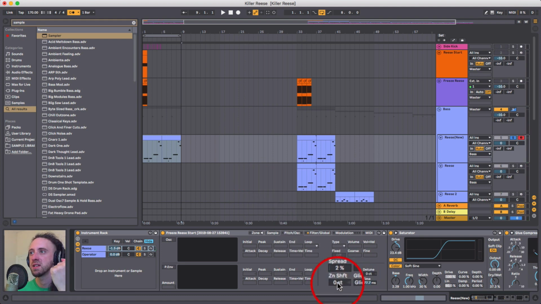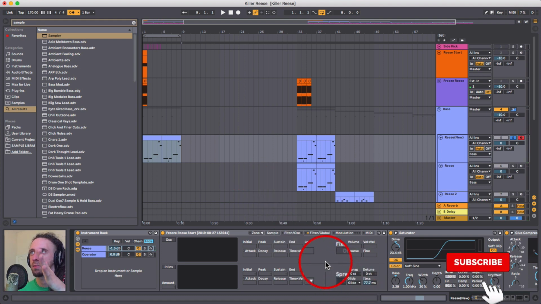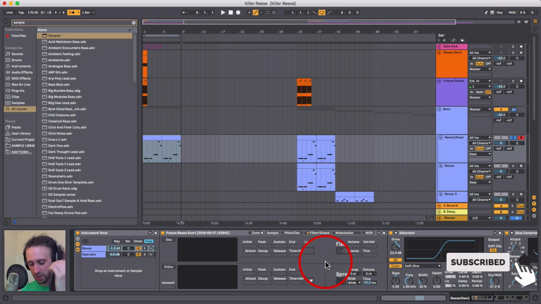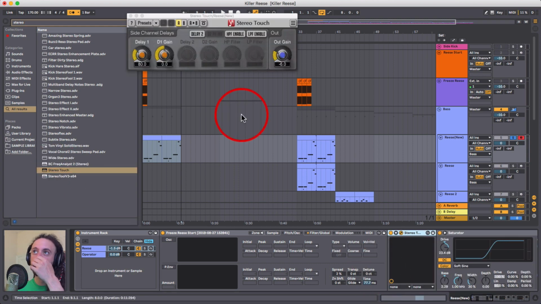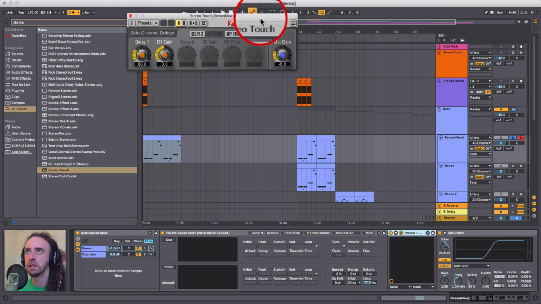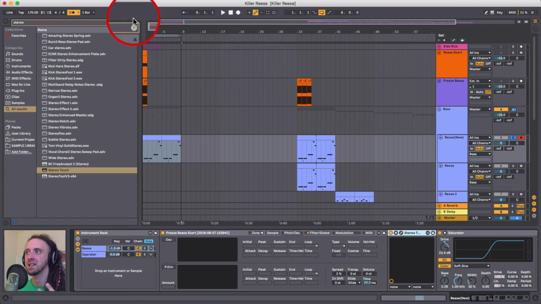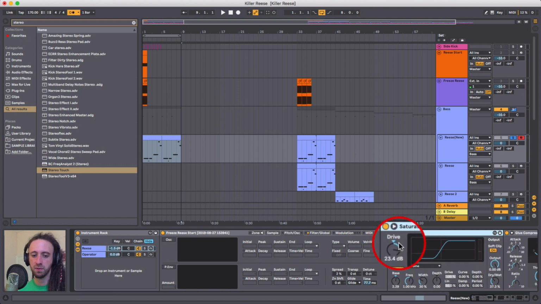One that I would recommend as a stereo imager that sort of takes a mono and turns it into stereo is one by Voxengo called Stereo Touch. And this is a really cool tool because it's free, and everything's good when it's free. It takes a while to get this thing sounding right, but once you do, it just really makes a nice stereo image. So I'm just going to turn that off for now.